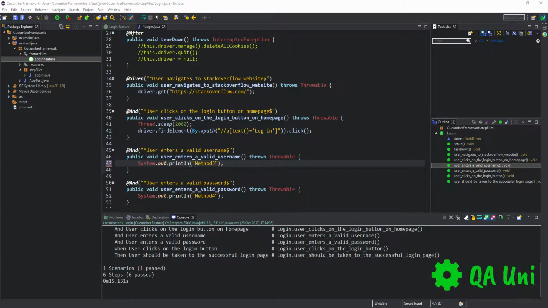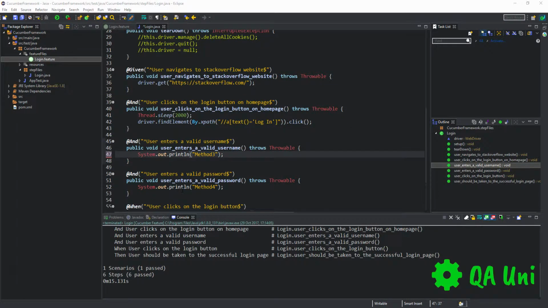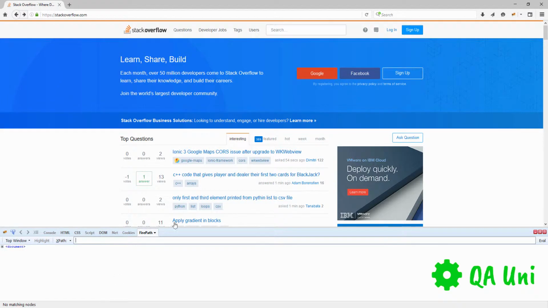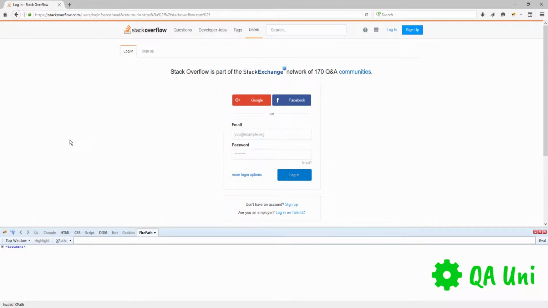Okay, so now that we've successfully clicked on the login button, let's continue the process of implementing the remaining steps. So currently we access stackoverflow.com, we click on the login button, and now we need to send the relevant username and password into the two available text fields.